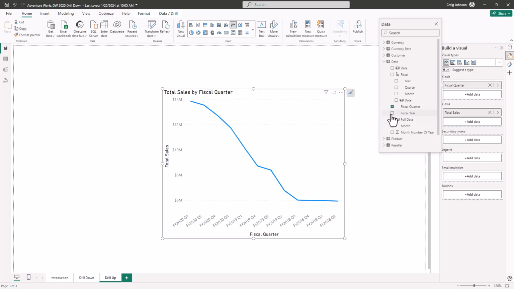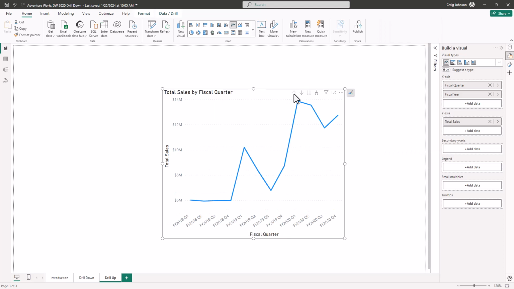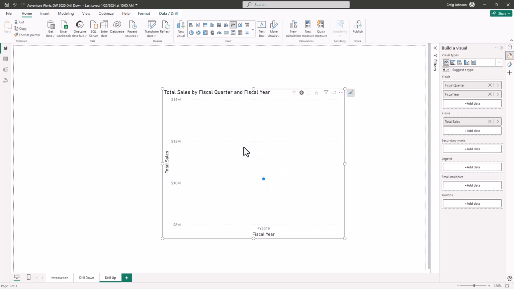Now if I bring in the year, we add the year hierarchy. We have the quarter hierarchy. If I want to drill up, this will go up to the fiscal quarter. And then if I want to turn on the drill down, I can click a data point and go down to that fiscal year 2019. But that's the difference between the hierarchy, because all I have now is quarter and year in this hierarchy.